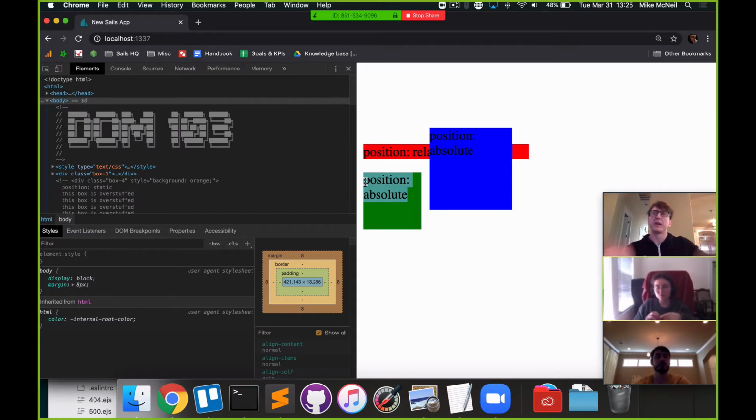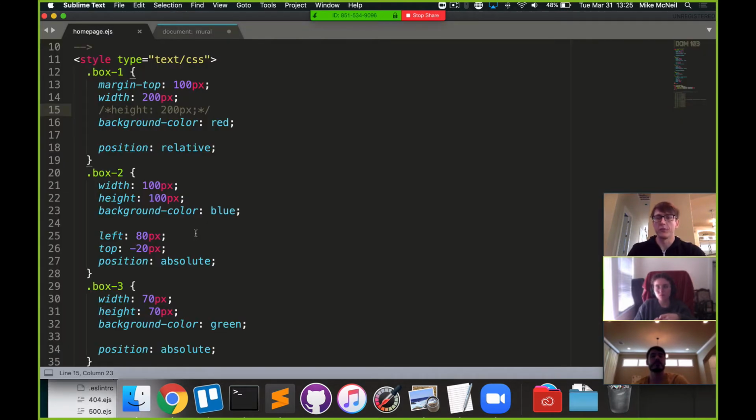So I'm gonna put that aside for a second and just say that if you ever do this, you are leaving yourself in a position of possibly being confused. Anytime you use position absolute, just always give it coordinates.